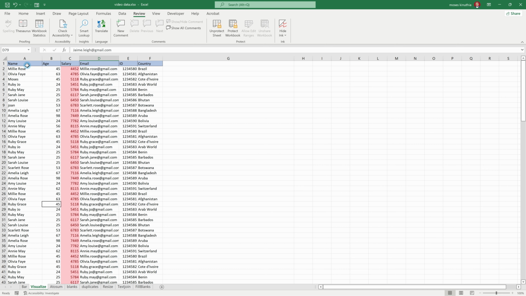Which we can unlock by just highlighting. Or you don't even need to highlight anything. You just click on unprotect the sheet like that, and then you put the password like that, and then you click on OK. So the sheet is unprotected. We can now edit, like that. Now that's protecting the sheet.